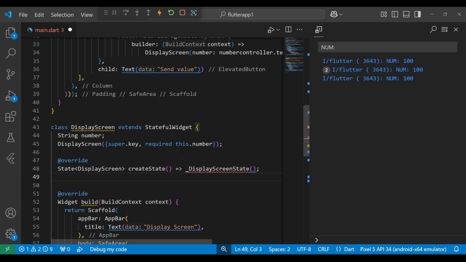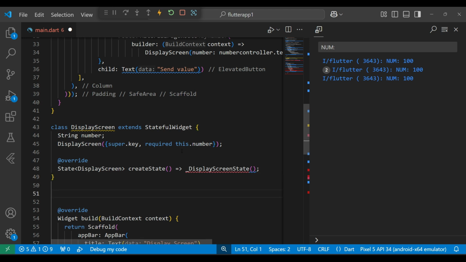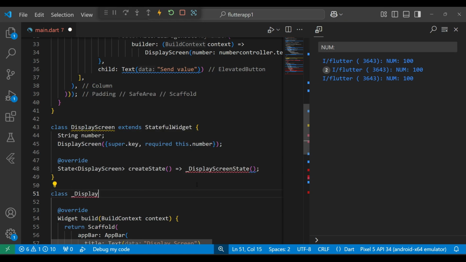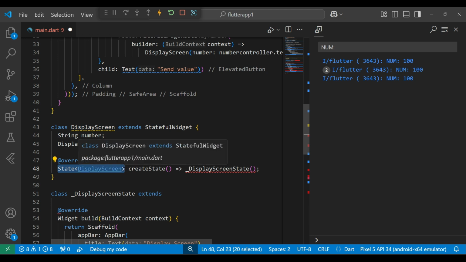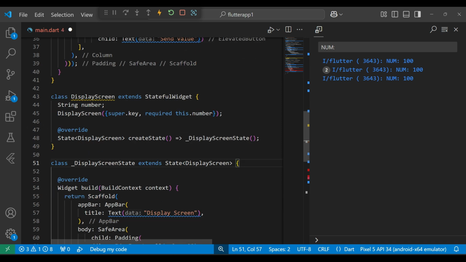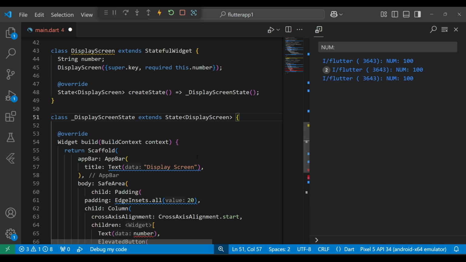And then I need to create this class, display screen state, extends, and this is going to be extended from this one. Yeah, so let's copy and paste this thing here, and then we have this. And now in this class we are going to define the functionality.